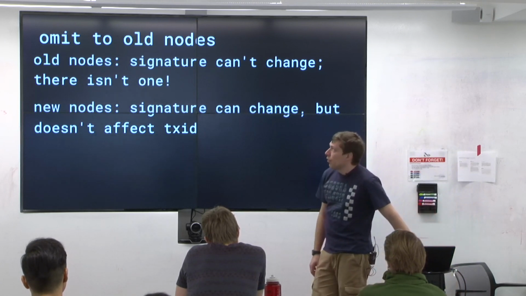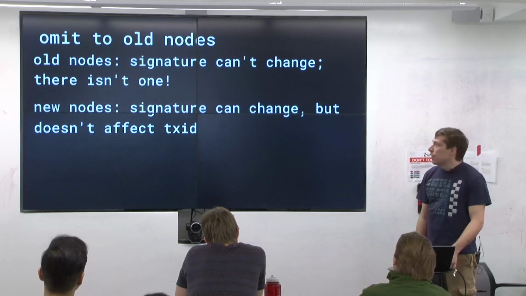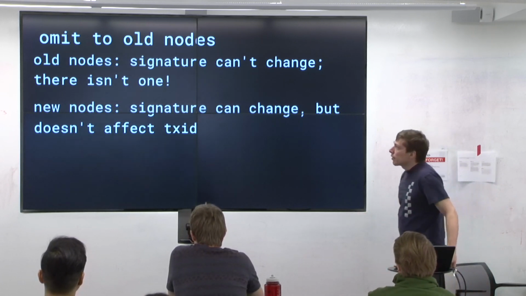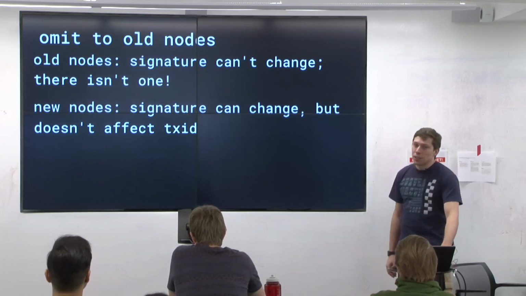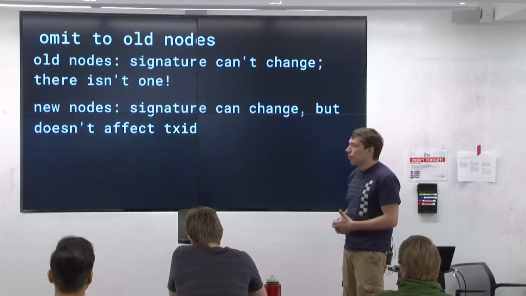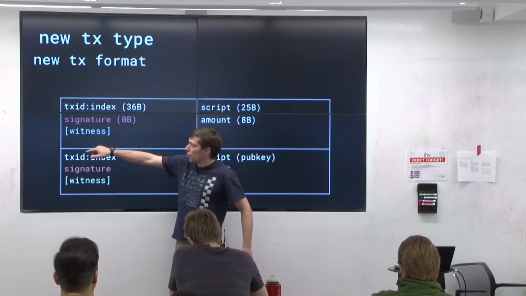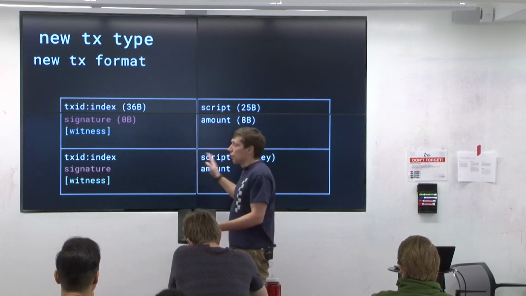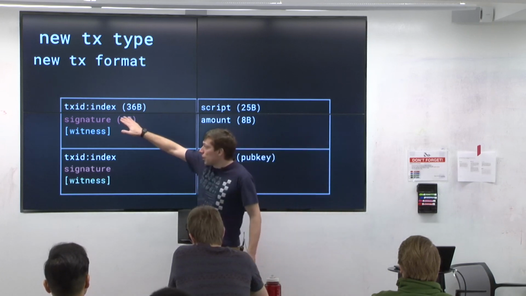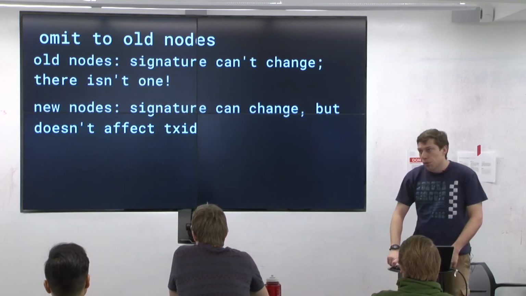and this solves malleability in a pretty good way, right? For the old software, the old nodes, well, they can't change the signature because there isn't one. There's nothing to malleate. And from the new node's perspective, yes, the signature can change, but that doesn't affect the transaction ID. Both old and new nodes still agree on the exact same transaction ID. The transaction ID does not include the witness field, right? So when you're calculating a transaction ID, you include all this for backwards compatibility, and if there's an actual signature there, that gets into the TXID. But if you're using an empty signature and only using witness, then it doesn't get into the TXID at all. So both old and new software agree.